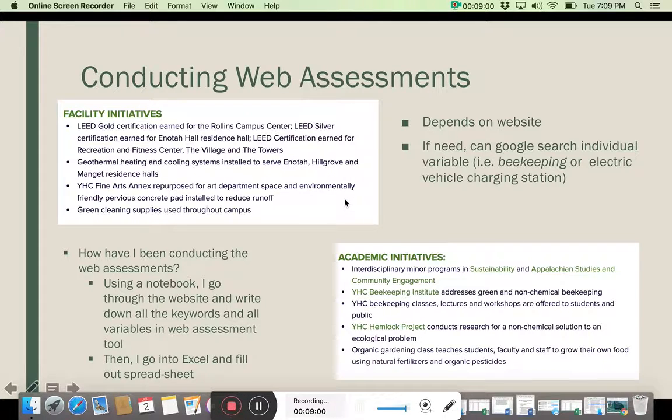Alright. And so conducting the website is going to depend on the website. All websites are going to look pretty different. Some of them are going to list out all their initiatives, such as we see right here, where they'll just kind of go through and tell you what they have, and that's going to save some time, where other ones you're going to have to kind of go around and search.